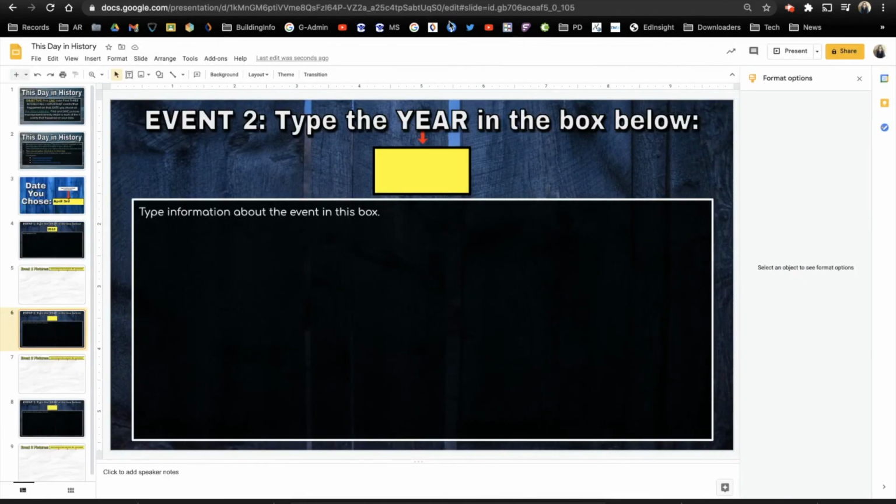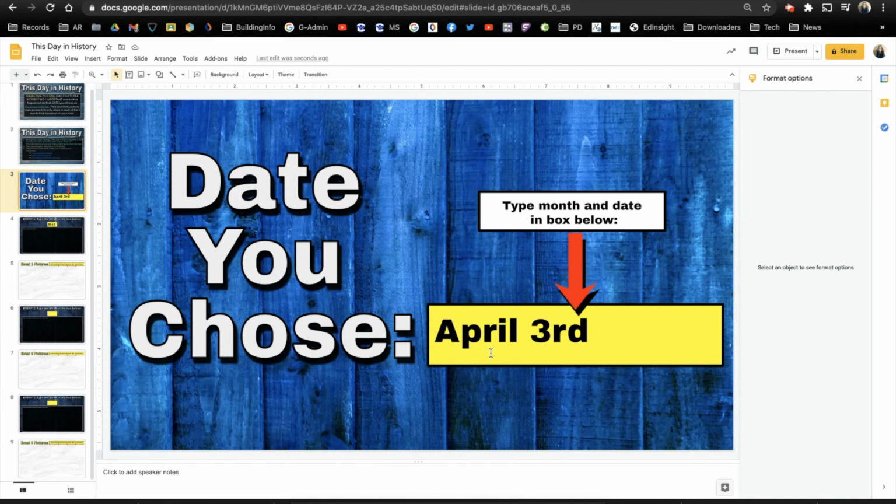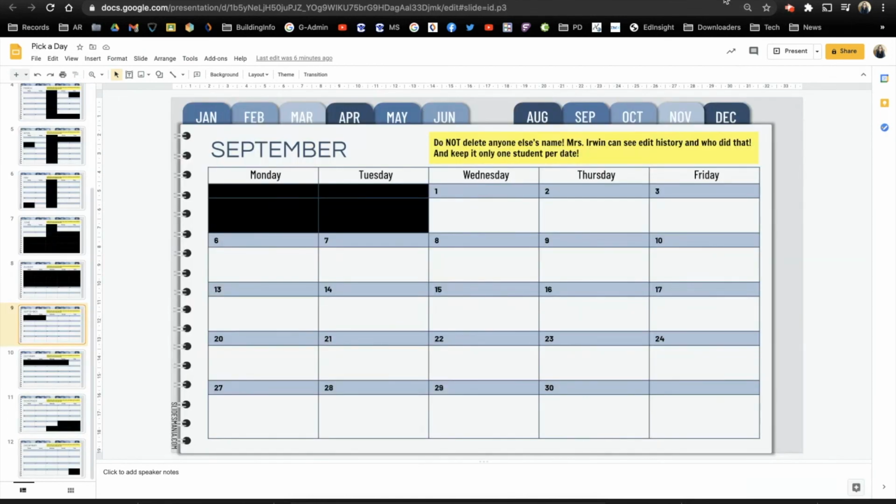Again, what you're going to be doing is finding three different events, different years, but the same date. You lock into that date whenever you choose it back here on that calendar. Again, this is a quick little assignment. It's a bit different, but again, we will be using this on Junior Falcon News. So this is your way of contributing to that. And I hope you find some cool facts.